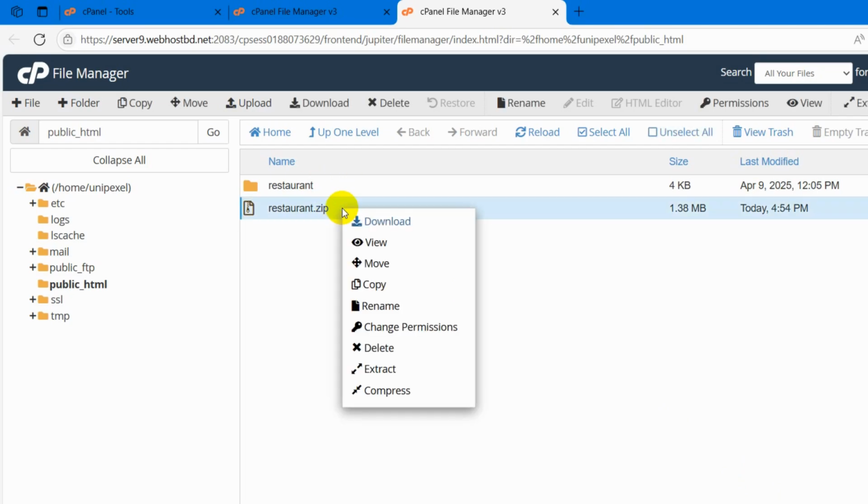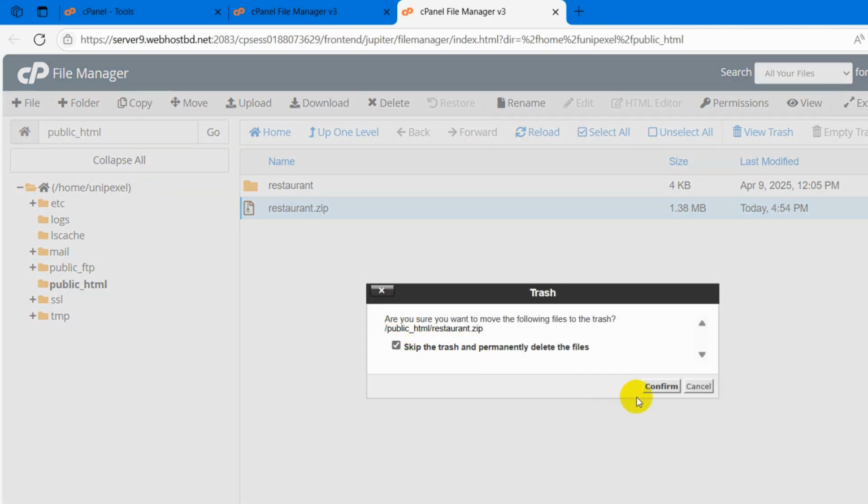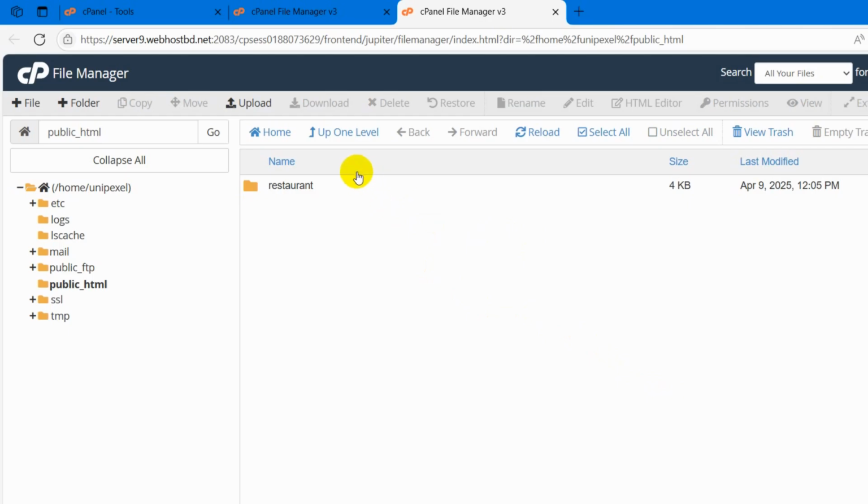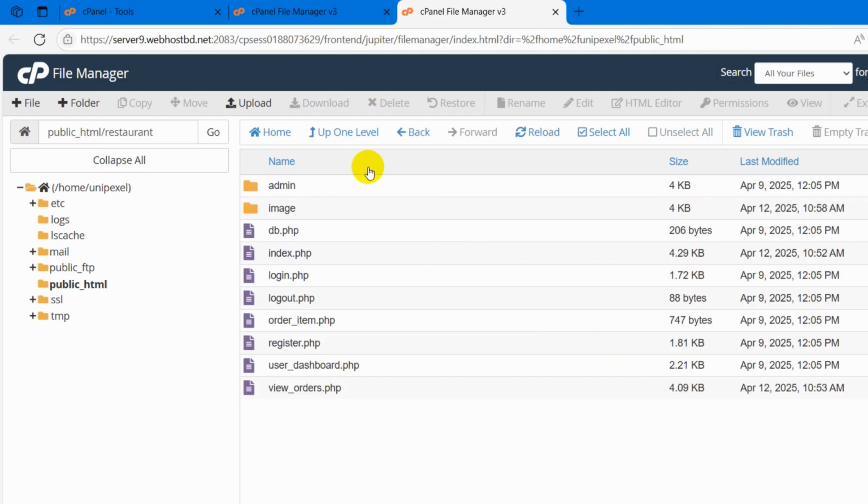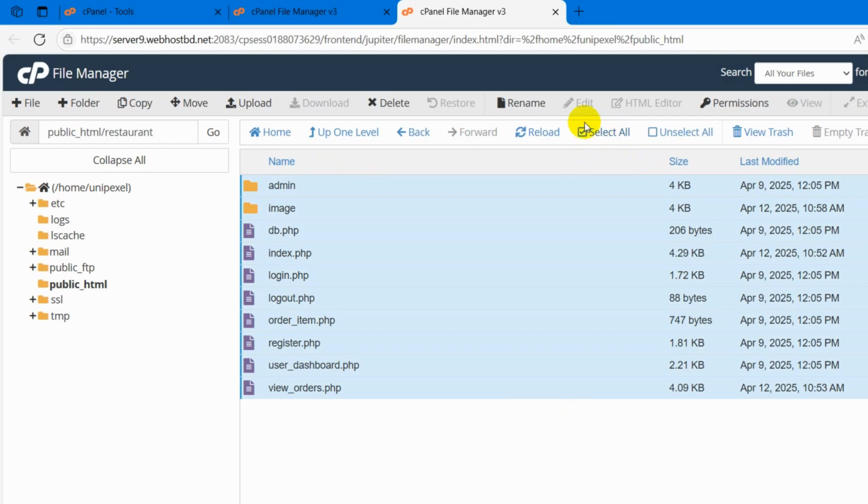Right now we can just delete this zip file. So we are just going to delete it. Click on confirm. There you go. So right now we need to go inside this folder. Then we need to select all those folders and files. So in order to select all those, we just need to click here, select all.